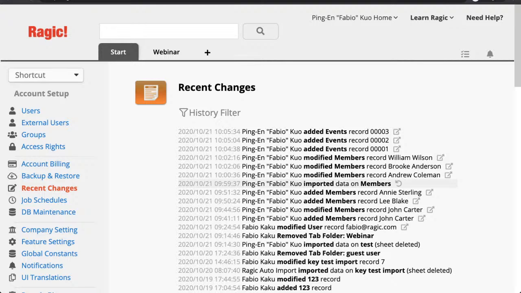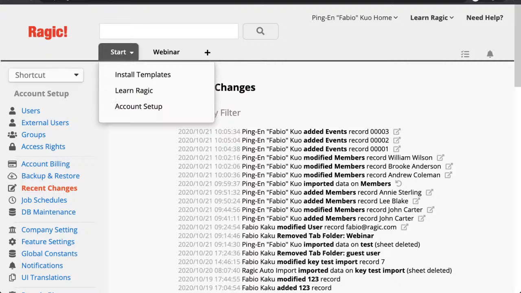How do I go to account setup again? Well, go under the start tab, account setup. It's right here. Under the start tab, you can install templates, which is, I would say, a set of sheets that are already pre-designed for you. How do I learn Ragic? Well, there are quite a few tools that help you start understanding your Ragic faster, and account setup, which is what you just mentioned.